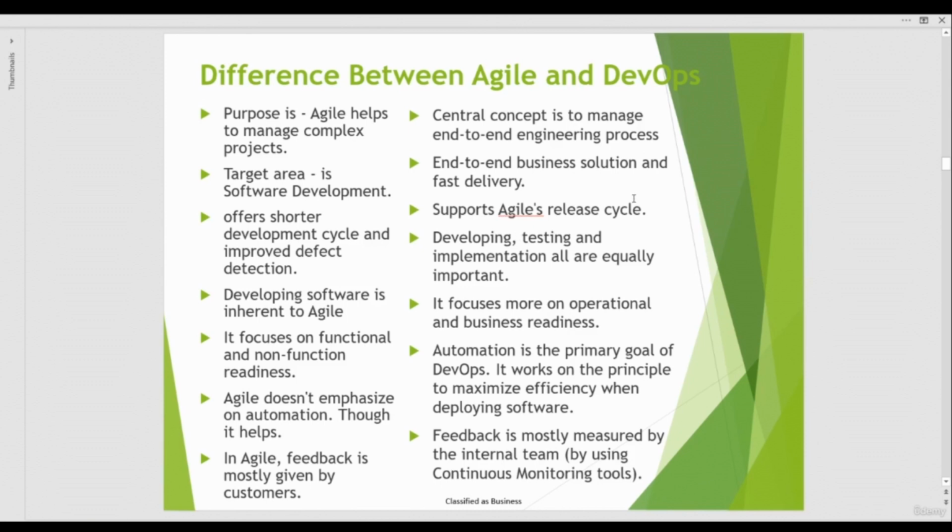It supports the release cycle also. This is not just development, it even supports the release cycle, deployment, production, and staging environments. It supports the end-to-end process. Developing, testing, and implementation are all equally important. It's not just development, because Agile focuses more on development, but DevOps says everything is equally important and we need to automate most of the activities. It focuses more on operational and business readiness.